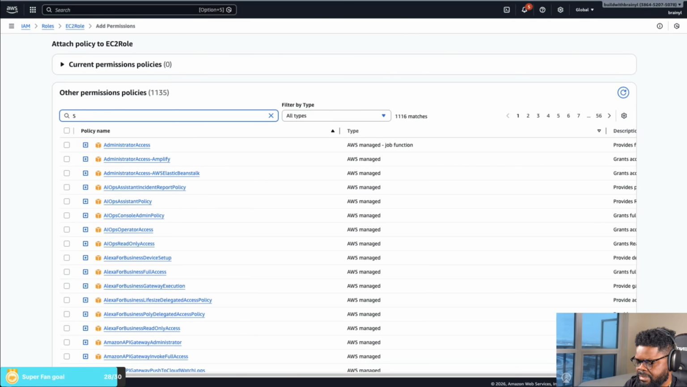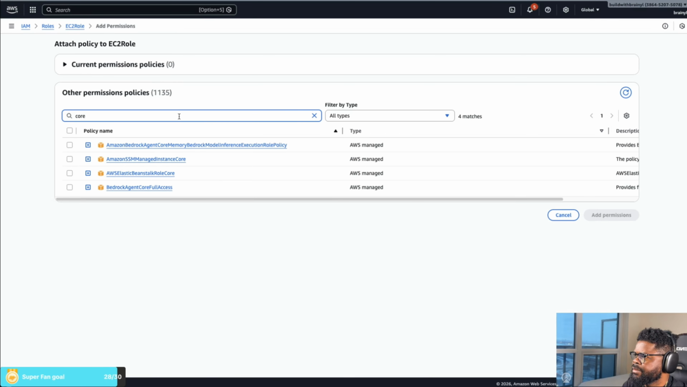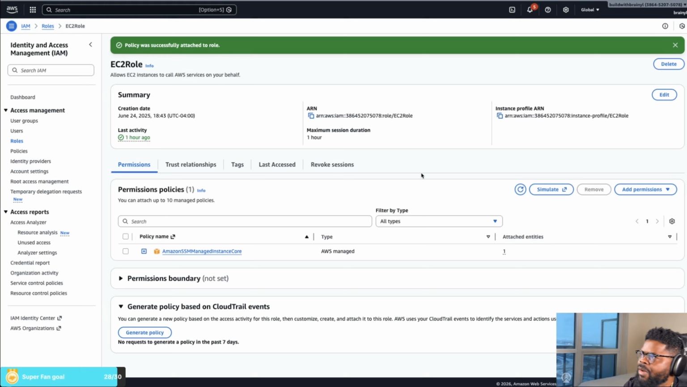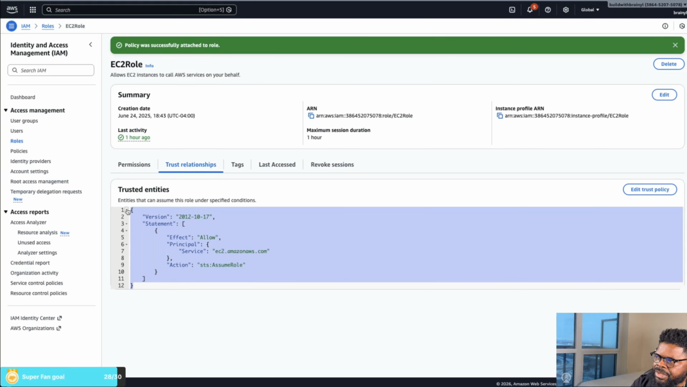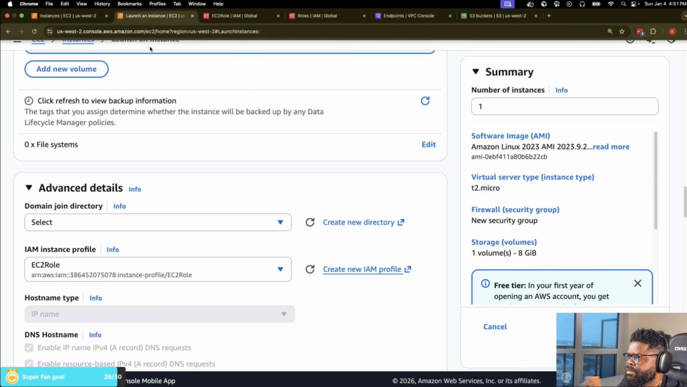So it's SSM, I'm just going to use the word core. So it's this one. Managed SSM core, I'm going to add that permission. Now we have the permission, and then I can go. If you think about it, it's just a plain role that allows EC2 to assume it. It has the permission for managed instance core. And this will allow me to use SSM to go into the machine without needing SSH, right? So I'll go back to the instance that I'm trying to create.